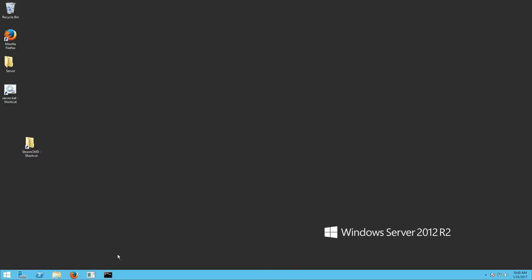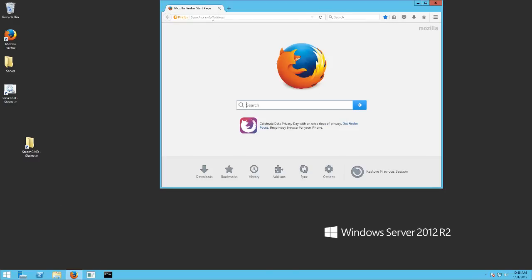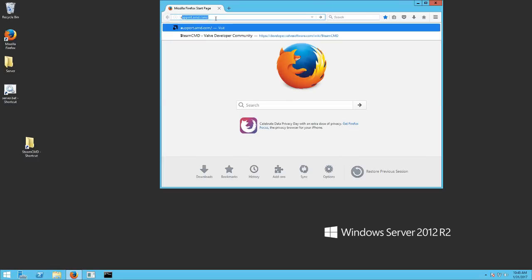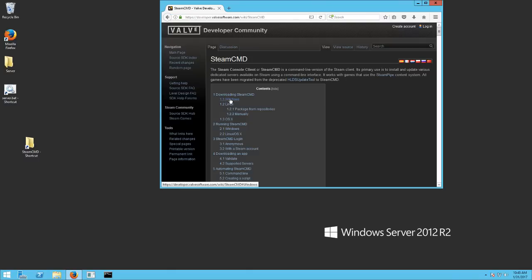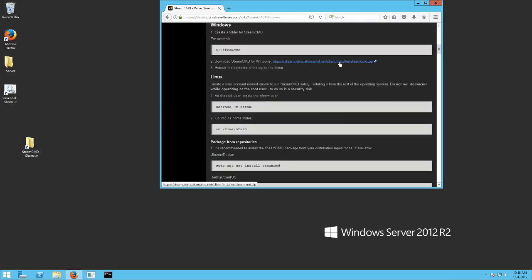Today I'm going to show you how to set up a dedicated Conan Exiles server for Windows. First thing you need to do is download SteamCMD. I will put the link in the comment section to make it easier for everybody. You're going to want to download the Windows one because that's what we're doing today. And then you click the link right here to download it.